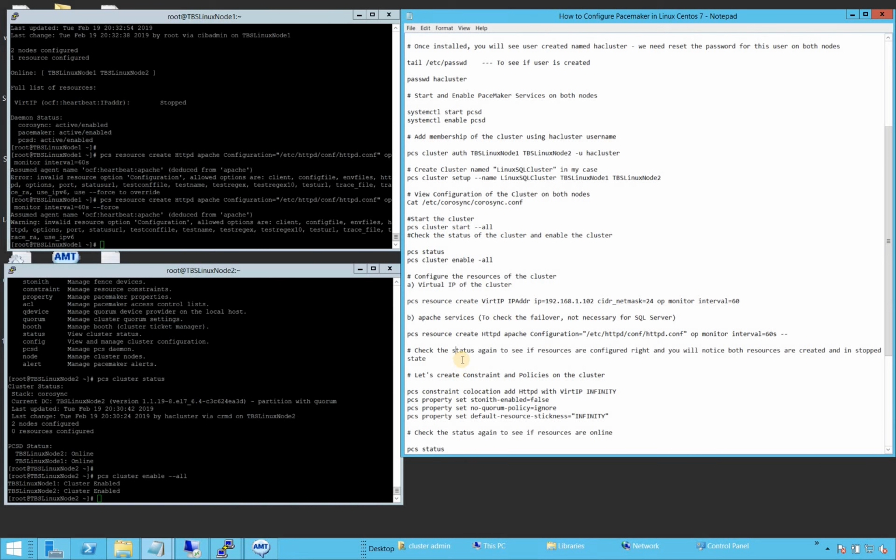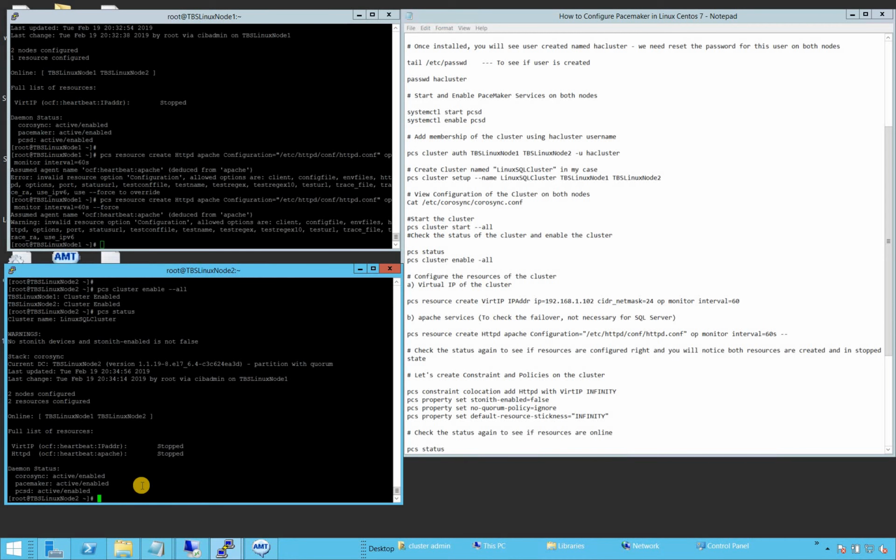Our next step is to check the status again to see if the resources are configured right, and you will notice that both resources are in an offline state. So let's go ahead and run PCS status, check the status again, and see right here: we configured two resources, virtual IP and httpd, and both are in a stopped state. Now let's bring them online. We have to run some commands, and we have to configure the constraint before we bring them online.